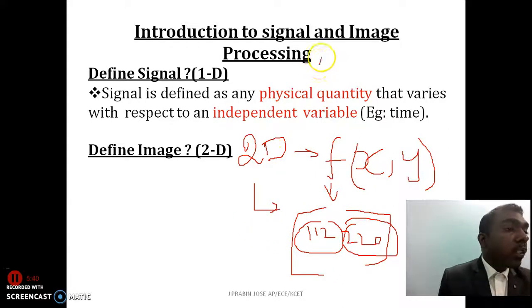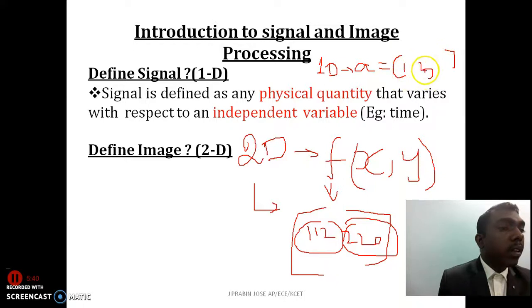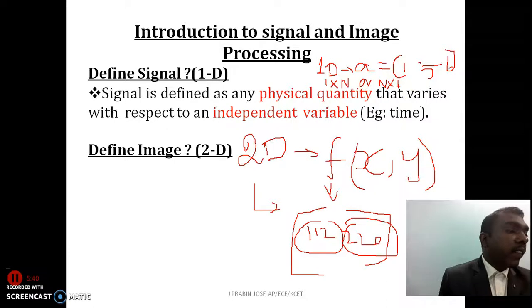And how can we represent a 1D signal in MATLAB? We can represent 1D in the form of a vector. A equal to a square bracket of some values, so 1, 5, 6. This indicates that a 1D signal contains a single row and multiple columns, or it may be multiple rows and a single column. So the dimension of a 1D signal may be 1 cross n, or otherwise we can say n cross 1. So this is the dimension of a 1D signal.